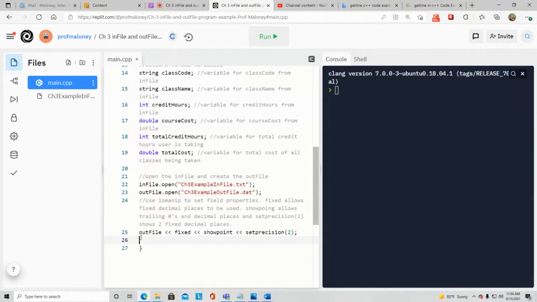And now I want to go ahead and look at my values. So here now I have to start doing things with my inFile. So I've opened my inFile, okay? I've created my outFile, but thus far all I've put on it is I want to show anything that involves numbers, which obviously that's going to be the credit hours and the total cost. Then if I need to do, or if I want to show decimal places, which I won't want to on the ints, but on the doubles I do want to, okay?